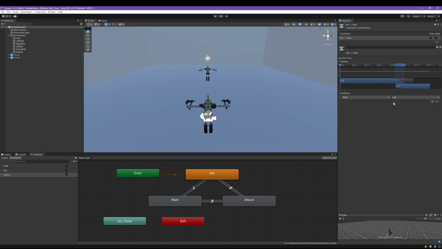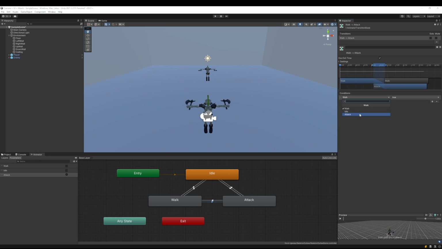Do the opposite for this. This will be when idle is false and when walk is true. When going from walk to attack, we only need the attack trigger to be true. It's not even a true or false, it's just attack is happening. Same for going to it from idle, to say when trigger.